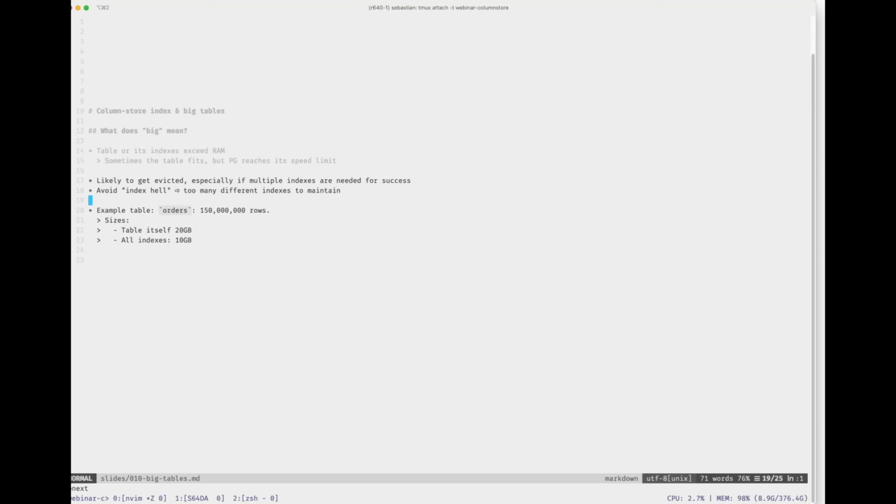So we take the orders table as an example. We are talking about 150 million rows here, and size-wise this is a 20 gigabyte table. With all the existing indexes on top, since we deployed the complete benchmark, the indexes are taking 10 gigabytes. So you have something like 30 gigabytes in total.